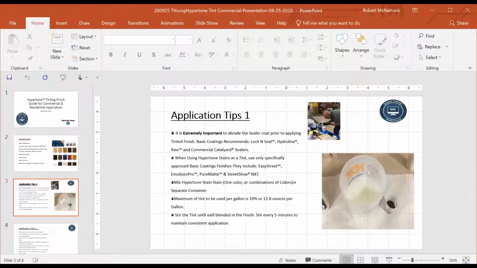All right, so application tips. The first thing I wanted to point out to everybody is it is extremely important to abrade the sealer coat prior to applying tinted finish. Basic Coatings recommends Lock and Seal, Hydroline, our new raw sealer, as well as commercial catalyzed sealers. So what you're going to want to do is treat the raw wood like you normally would, according to NWFA guidelines, and then you're going to want to seal it. You're going to allow it to dry, and then you're going to go ahead and sand it or buff it. That's the key. If you want this to go as smooth as possible, that's the number one rule.